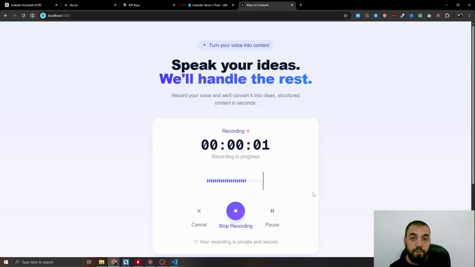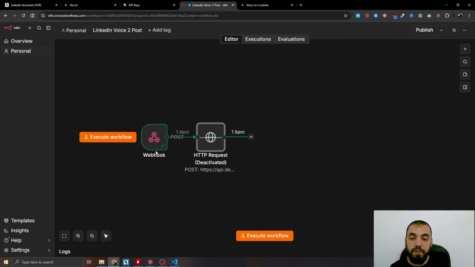Now let's give our tool a shot and see if it will send the recorded audio directly to N8N via the webhook call. So let's stop recording. And as you can see, we have received the audio. Now let's enable the HTTP request.